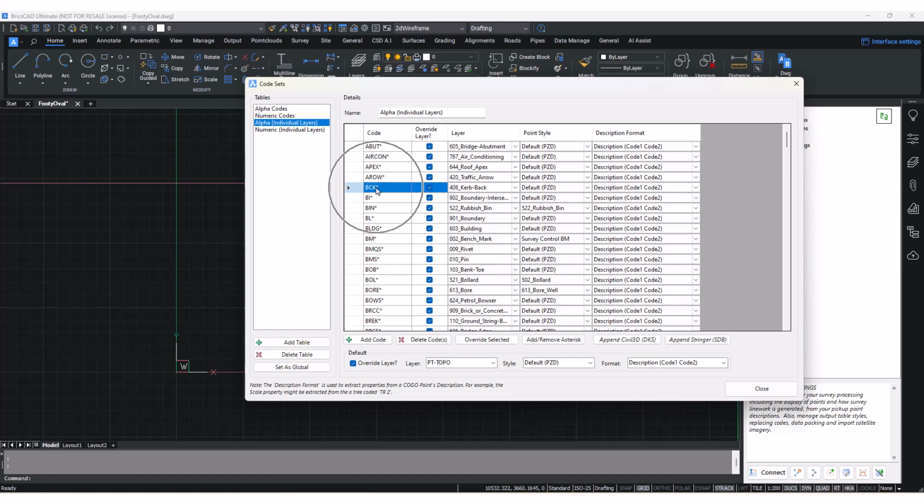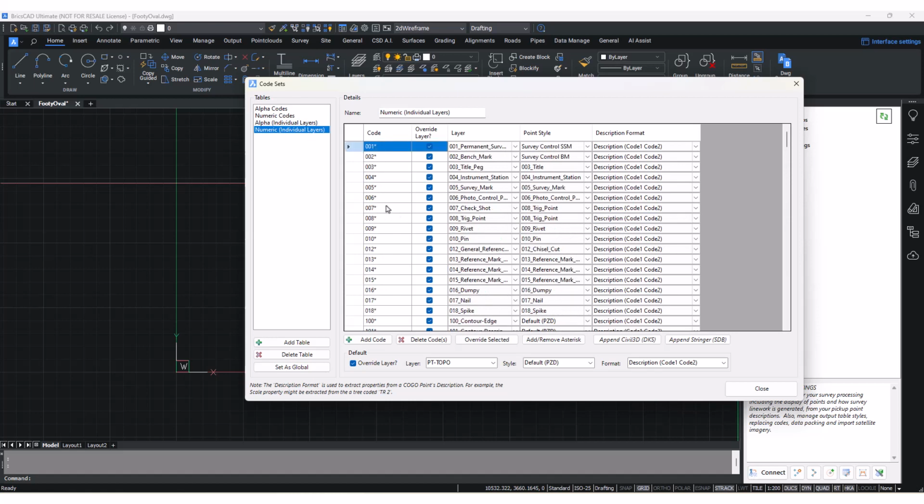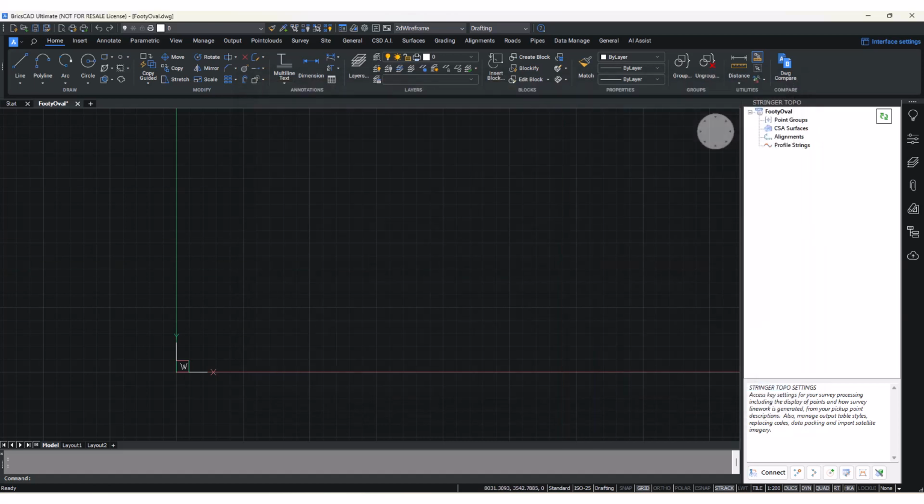So if that's the code, then override layer means that rather than using the default layer, that's the layer it's going to use, that's the point style, and that's the description. So really simple, and we just have that for a whole bunch of different alpha codes, and we have that set up for a whole bunch of numeric codes as well. Now, if the software can't find the code in the list, then that's when it heads down to the default. That's the layer we'll put on, that's the default point style and the default formatting for the code. So that's pretty straightforward. That's code sets.